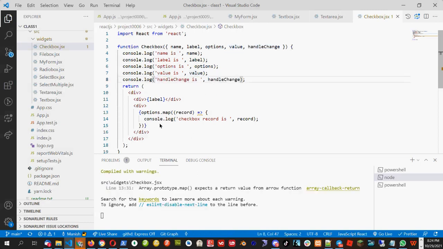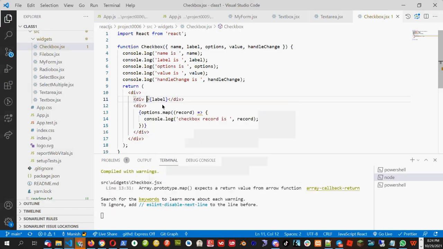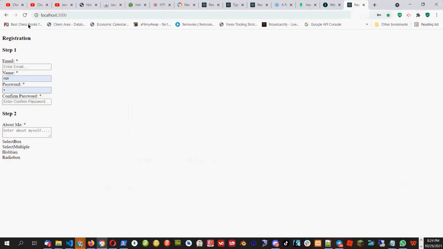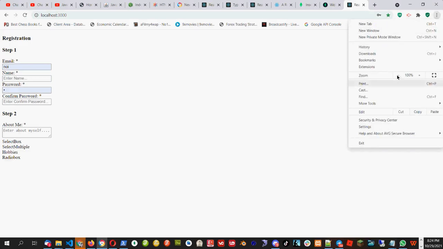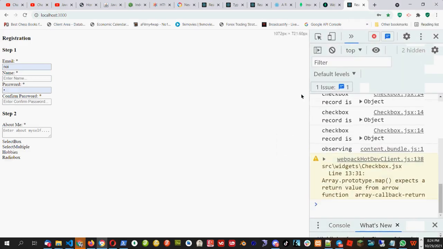To see what's happening. Right now I have not created the checkbox, I'm just doing console.log to see what's happening. Let's check. We will be putting the class name here and we will give some styling, but right now I'm not concentrating on the styling part. Since the checkbox doesn't display anything, it's gone from the screen, but we will have something in the console.log.